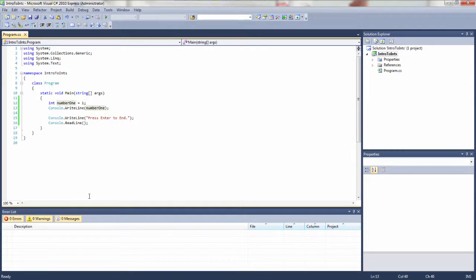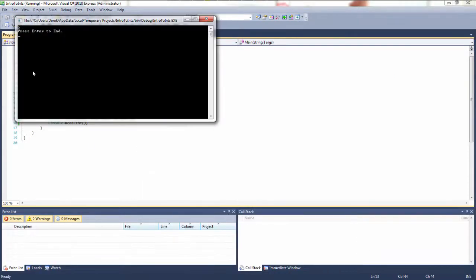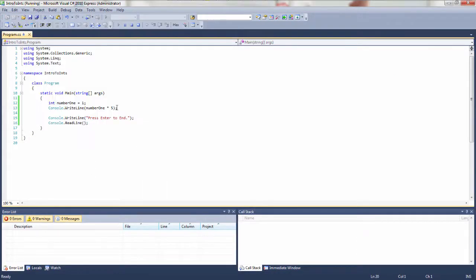So let's make number1 equal to 1 times 5. So now it's going to write out what number1 is times 5. We use the star, which is obviously Shift 8 on your keyboard, for multiplication in programming. So this isn't going to actually change number1 to be 5. It's going to take 1 and multiply it by 5. So let's debug and see what happens. As you can see, we now see 5. So that's just a simple introduction to integers.